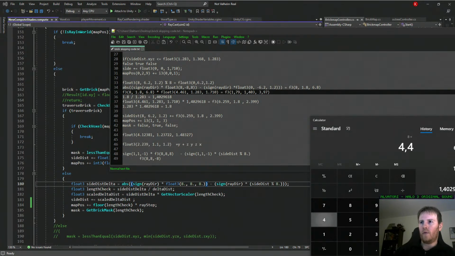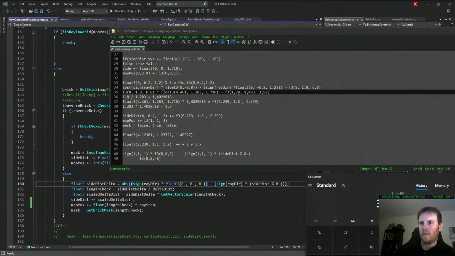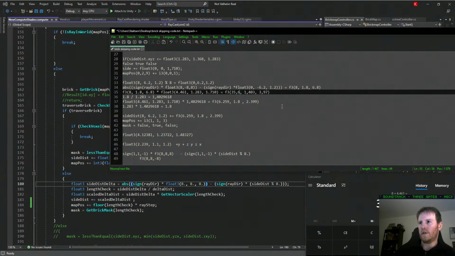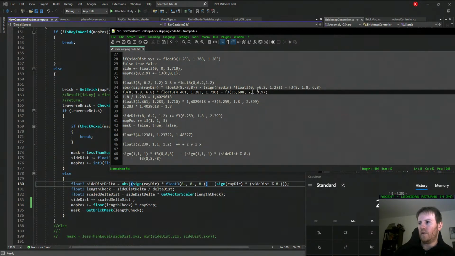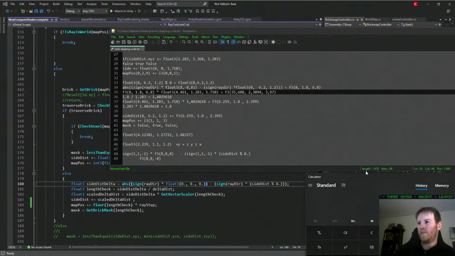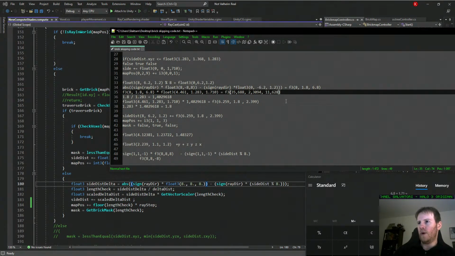Eight times 4.461. Then we get 35.688. 1.8 times 1.283. 2.3094. 6.8 times 1.710. Get 11.628.